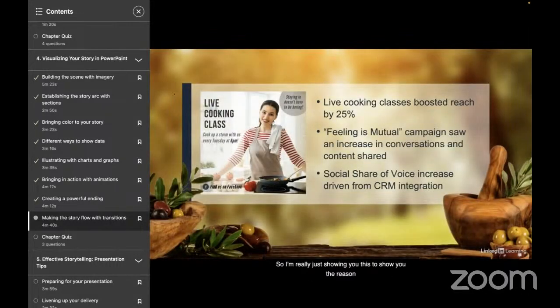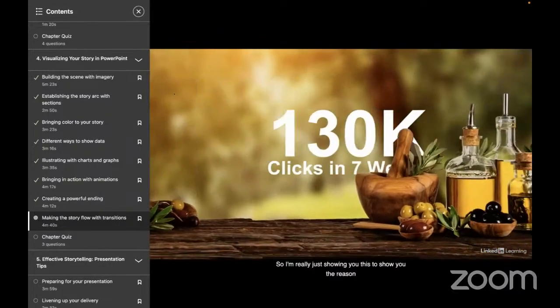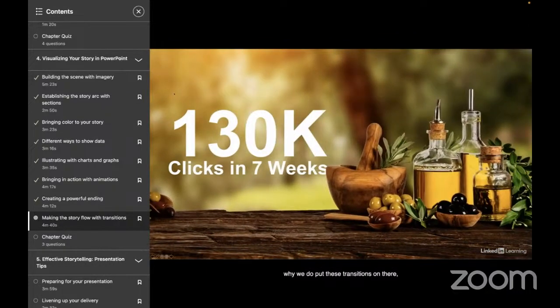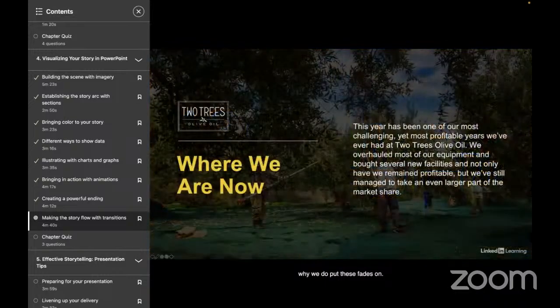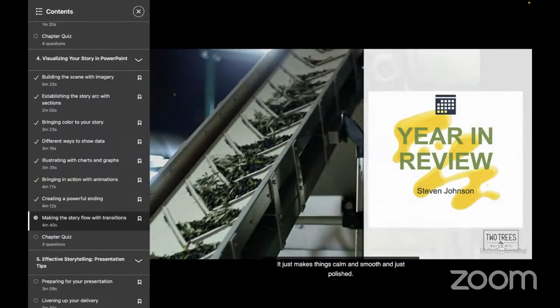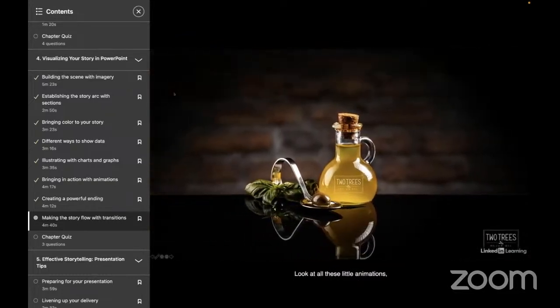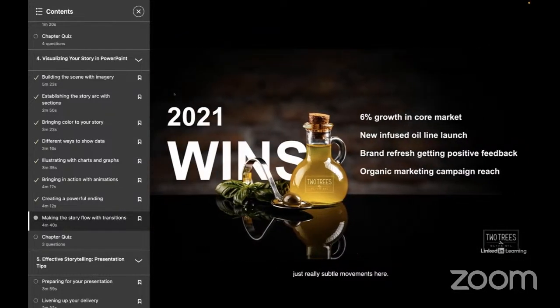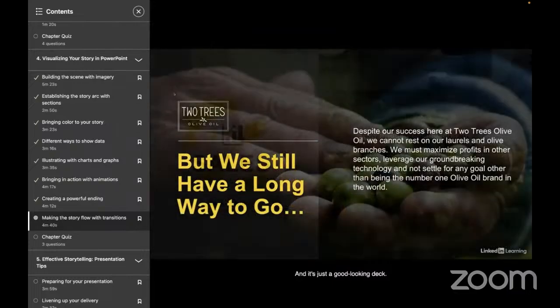So I'm really just showing you this to show you the reason why we do put these transitions on there, why we do put these fades on. It just makes things calm and smooth and just polished. Look at all these little animations, just really subtle movements here. Man, it's just a good looking deck.